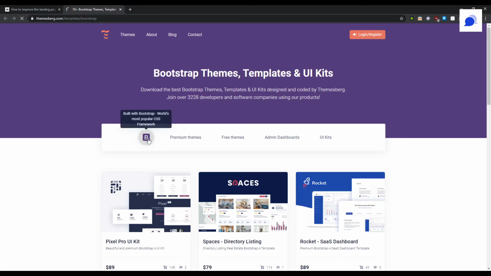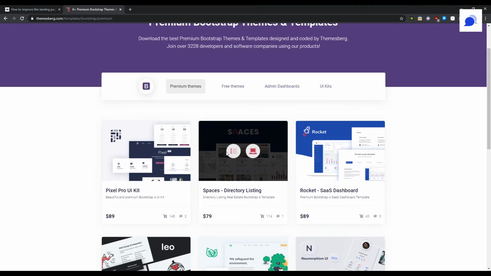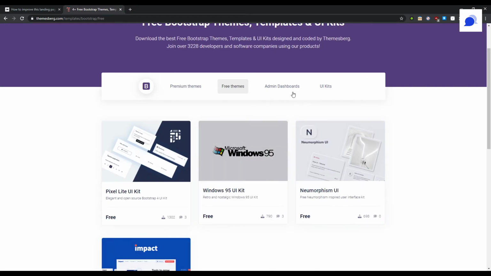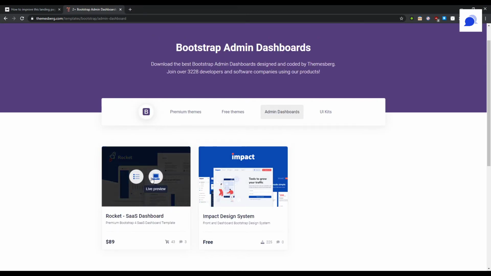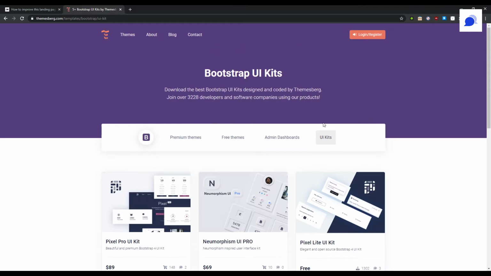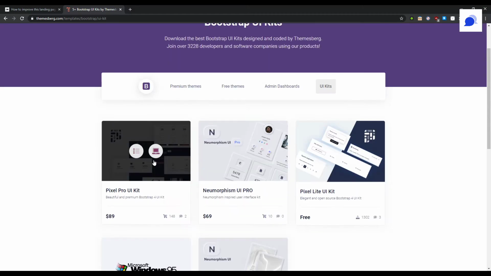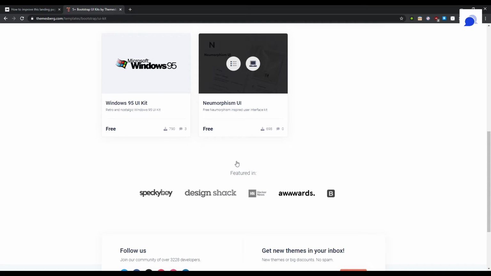So what happens if I click here? It filters by Bootstrap. I click here, it filters, I assume, the premium. I click here, you get all the four free ones. There's admin dashboards, and this one is obviously not free. This is both, right? Free and premium. UI kits. Okay, so what are the options here? Live preview, theme details, Windows 95 kit, etc., etc.